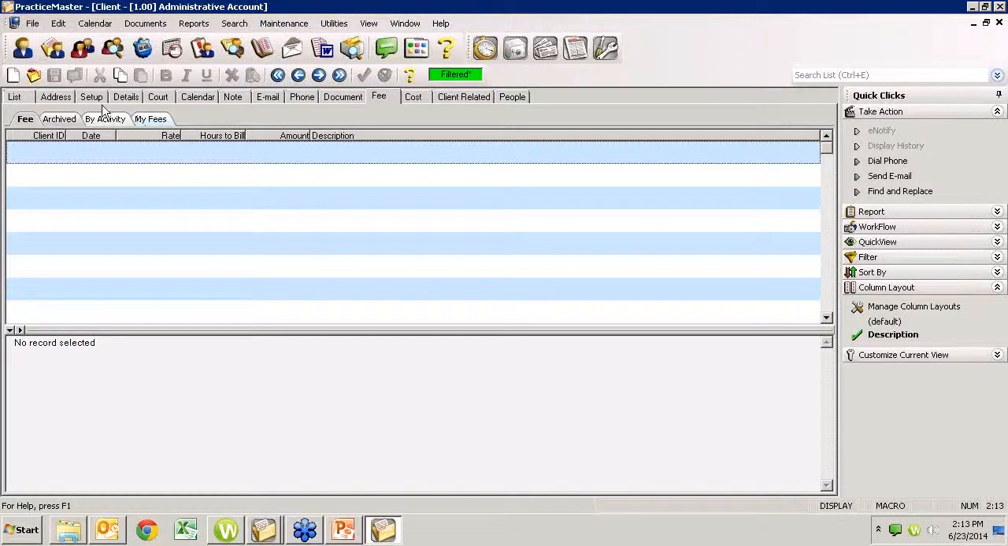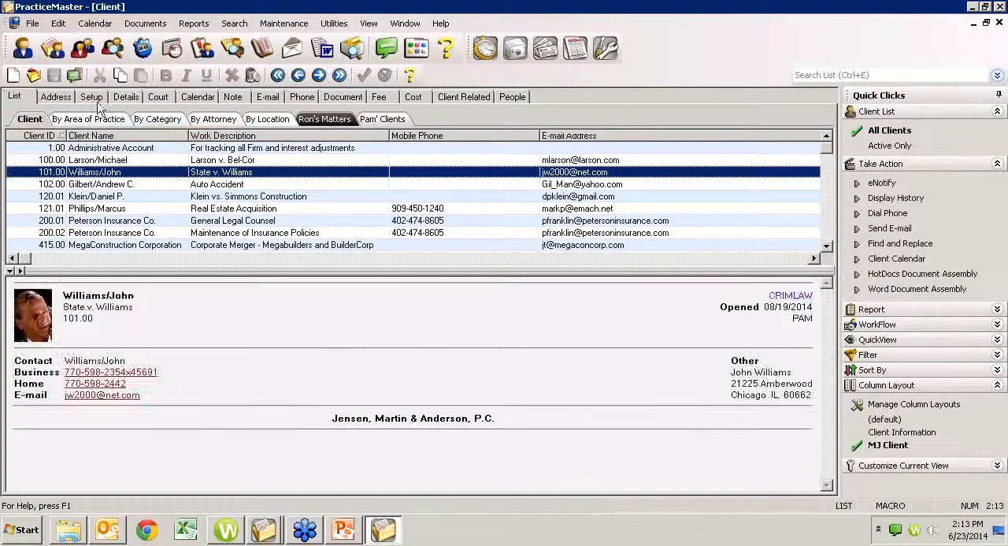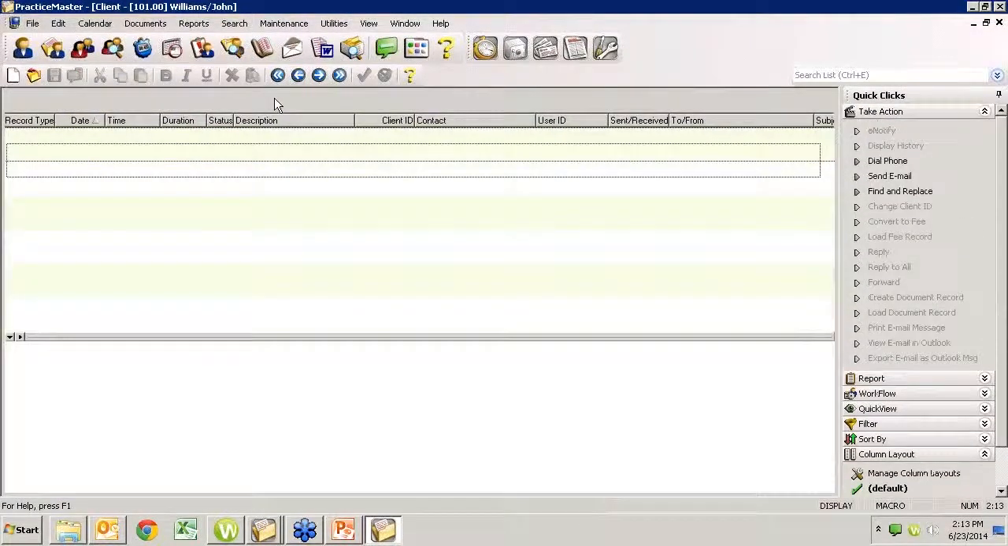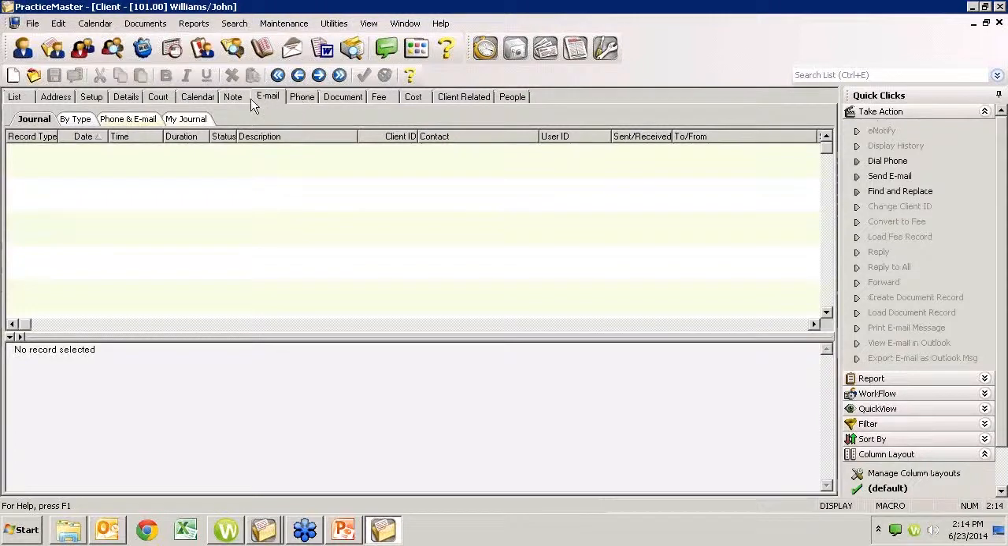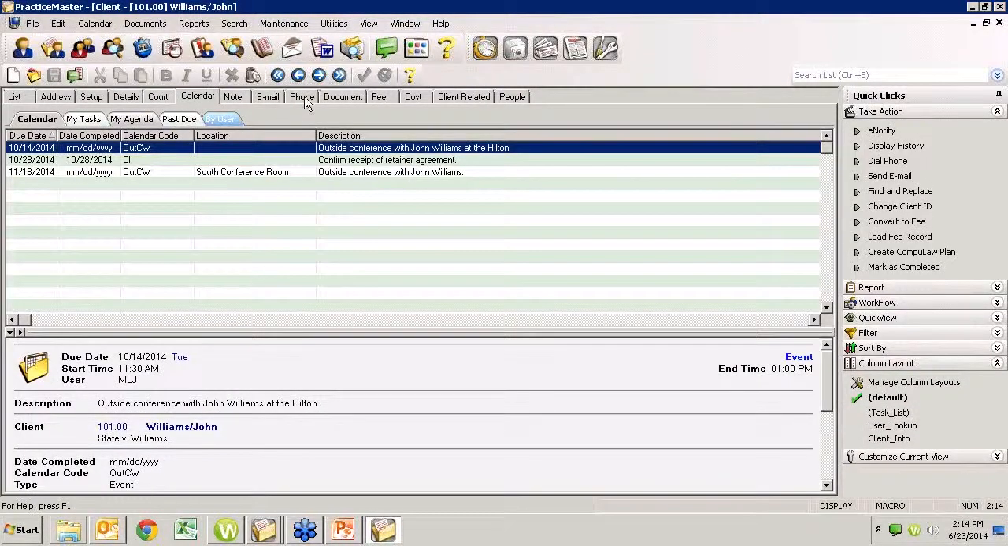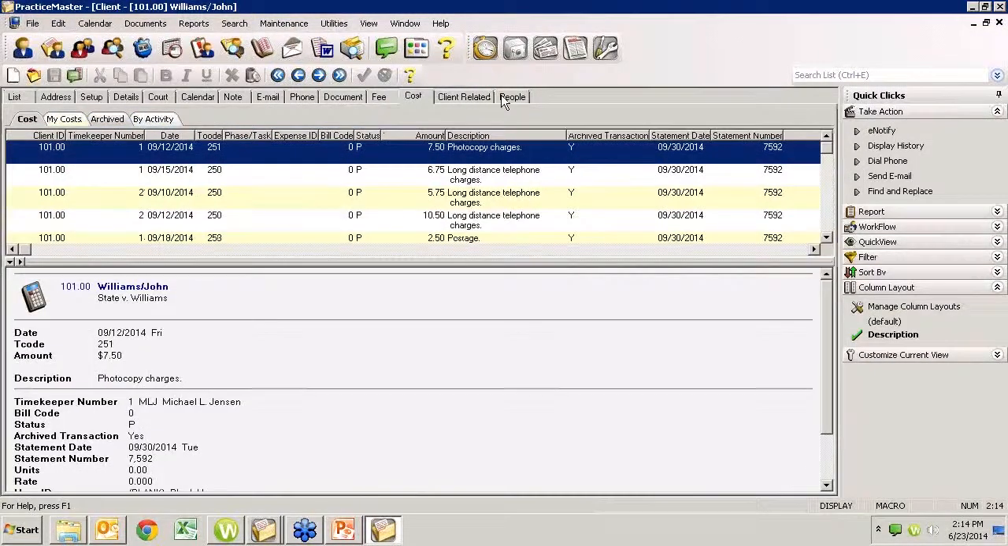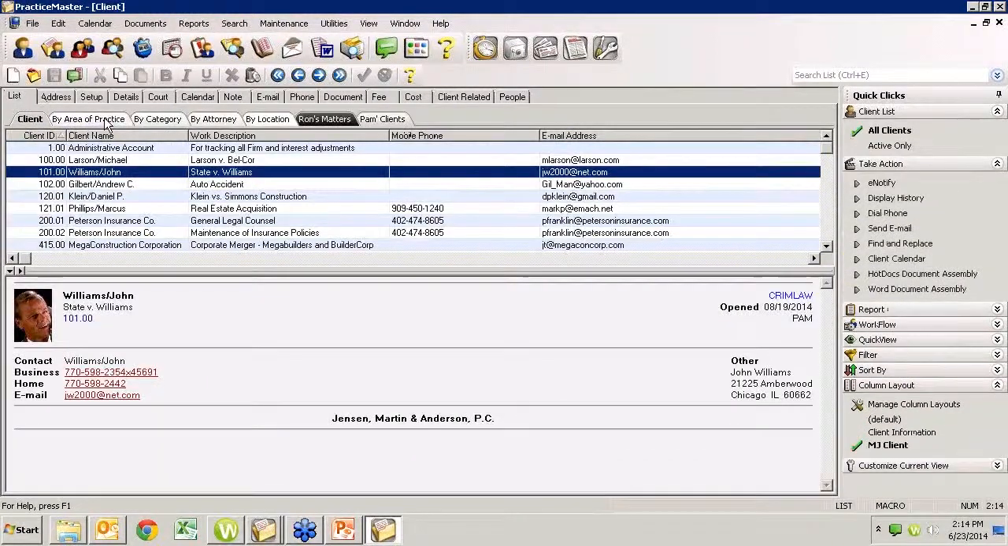I'm going to talk about find and replace. Any place that you've got a list, just like Mary Jo said you can change the column layout, it's also true that you can search and replace. Now these two lists are empty, but calendar and maybe phone notes, documents, fees, costs. I can search and replace in any of these tabs and change one field to another or change one word to another. And I don't know if there's another way to do it. I guess there is.